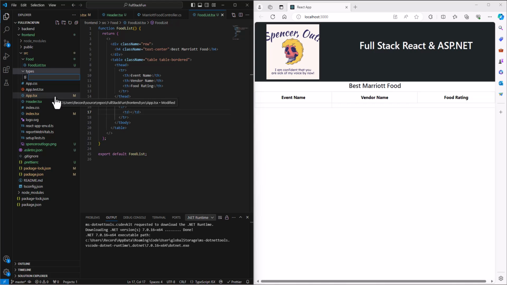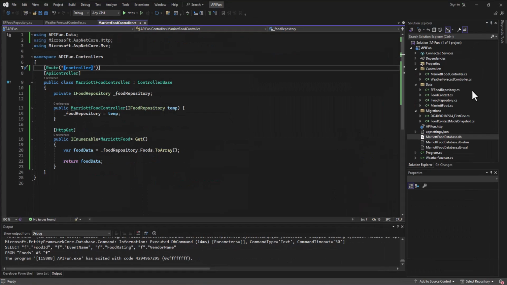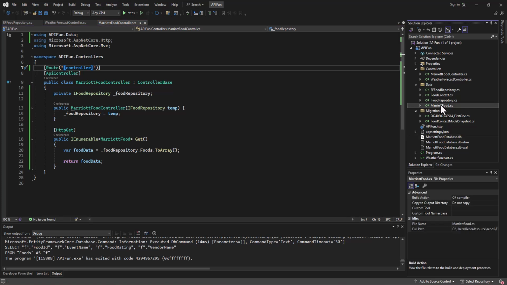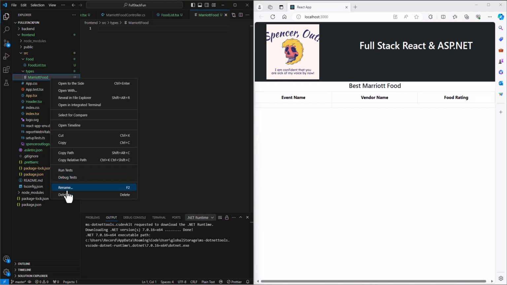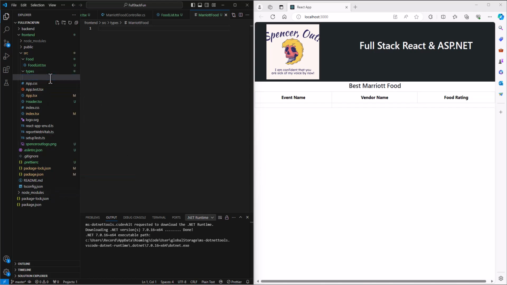So I'm going to come in and say new file, and to make it clear, what do I want to call it? One food item, just to make it as clear as possible. Well, no, I think we want to call it the same name as the one we did on the data side. I can't remember, so just to be safe, let's call it Marriott food, which is what we called the object over there. So I'm going to name it the same thing over here, marriottfood.ts, which is a TypeScript file.